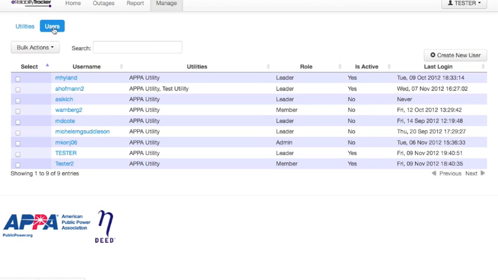The second sub-tab, Users, provides a list of all the users for your utility. The details that will be displayed for each user are their username, the utilities they're associated with, their role or permission level, whether they're active, and their last login time. On this page, you have the ability to search, delete, and/or add users.